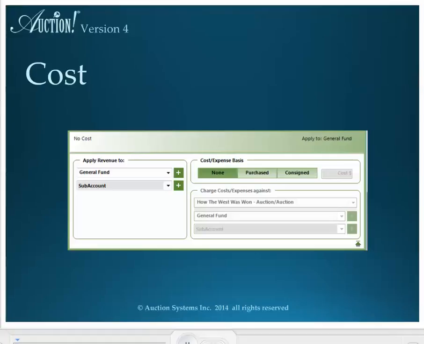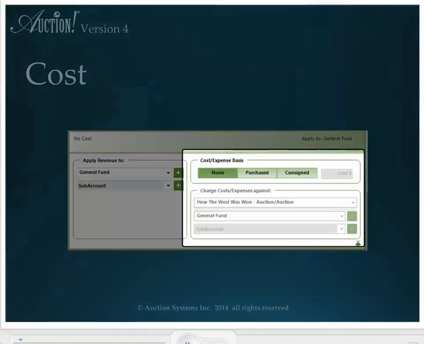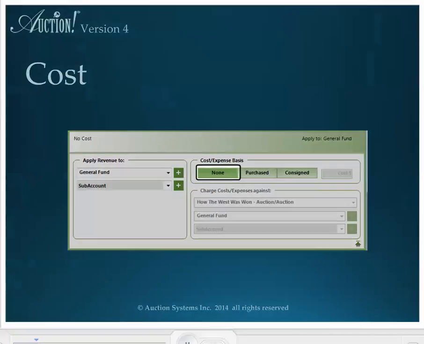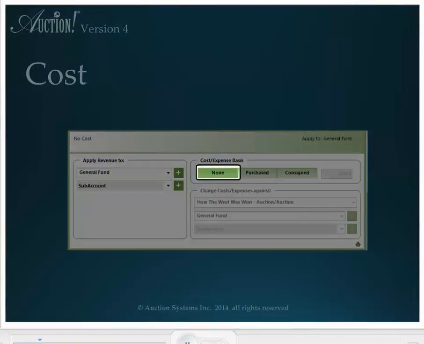Cost is the other side of this panel. For most charitable organizations, the majority of the items up for auction do not have any cost incurred by the organization. The items are donated to the organization by the donors. For items donated free and clear, the cost status will be none.